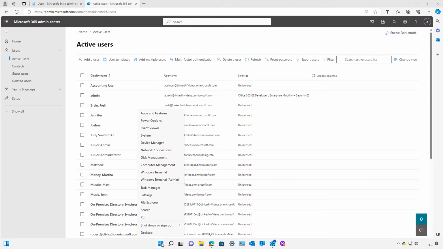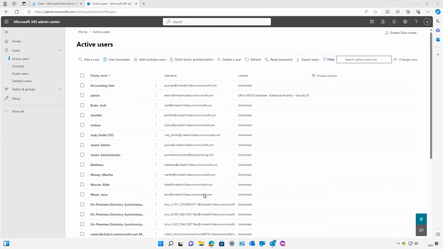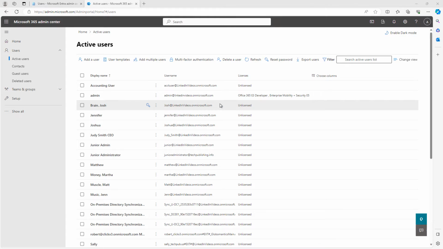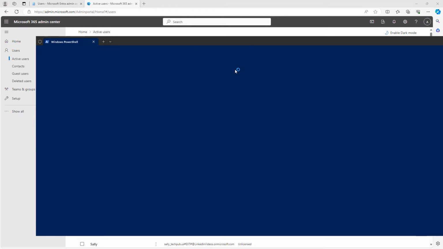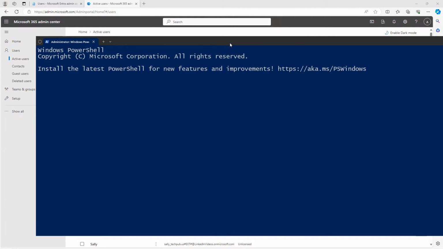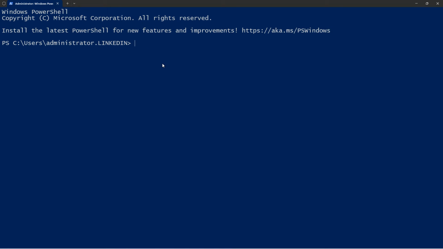There's multiple ways in there. You can do a search for it. You can right click on it. In Windows 11, you also have the option for Windows Terminal, which is multiple different options. You've got PowerShell as well as command line and some other options as well.